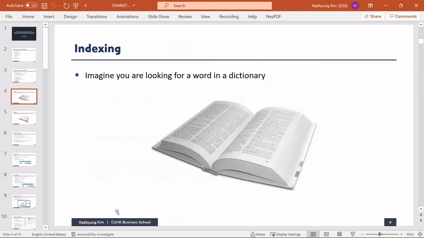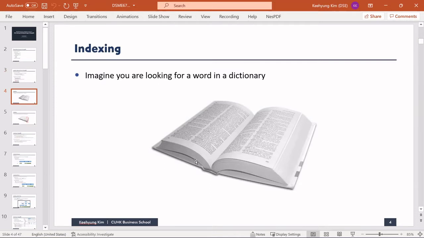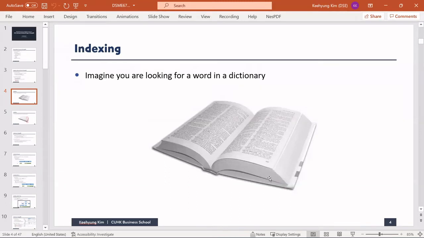So first of all, the indexing strategy. For the concept of indexing, you can think of something like this. Let's say there's a dictionary, and you want to find a certain word. Then there are two possible ways, right? The first way is that you can scan from the first page to the last page to find the word you want. The problem is that it'll take a very long time. So you need a faster and more efficient way to find your word.